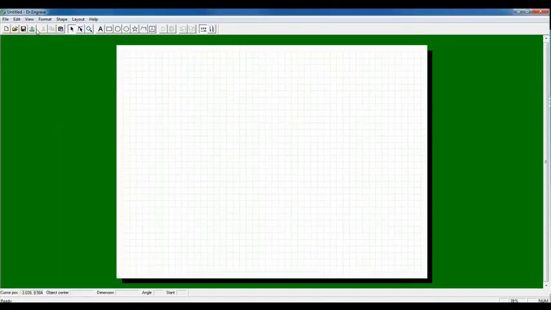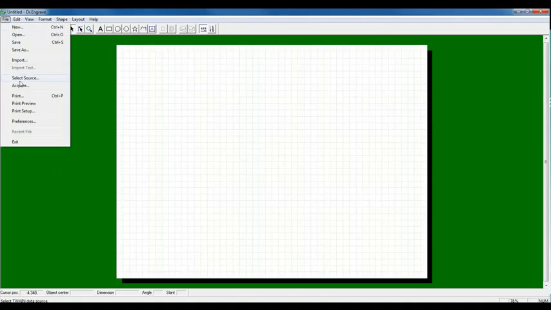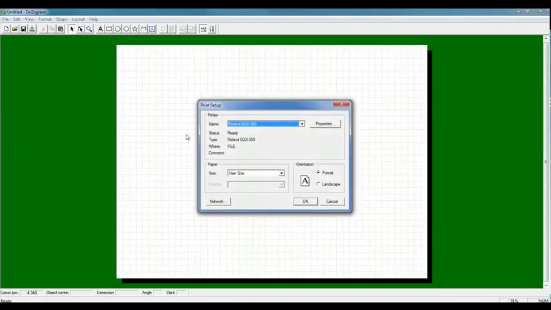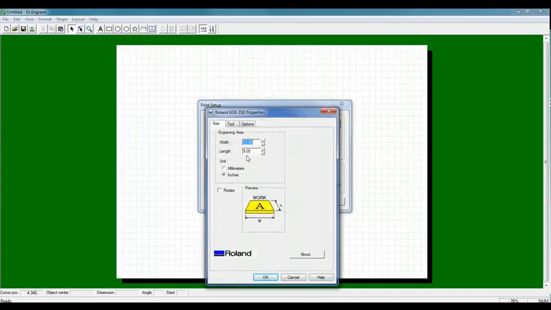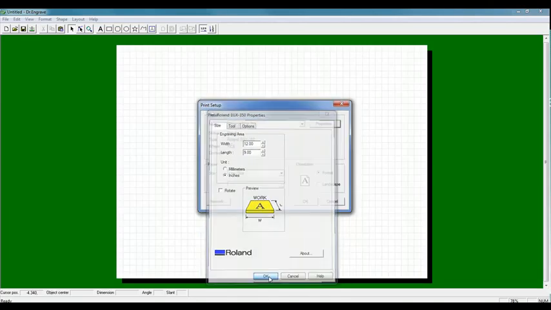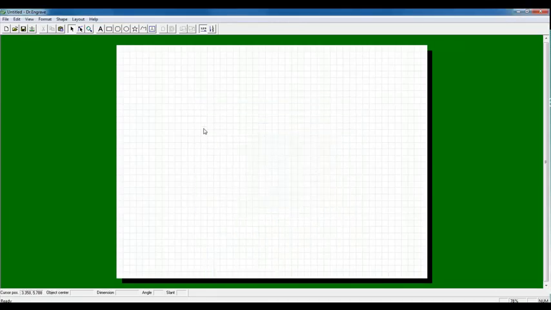Once we launch Dr. Engrave, we can maximize our screen, go to our print setup dialog, locate the model of your engraver, click properties, and specify the engraving area in either millimeters or inches, and click OK and OK.